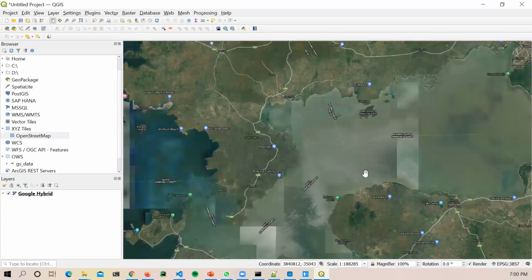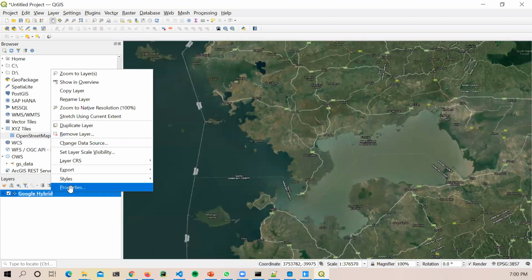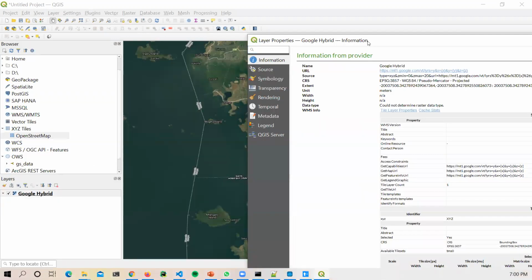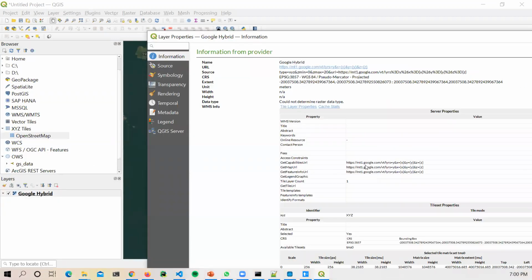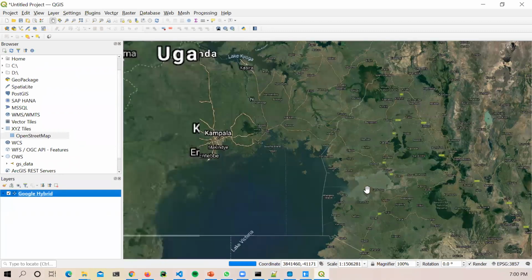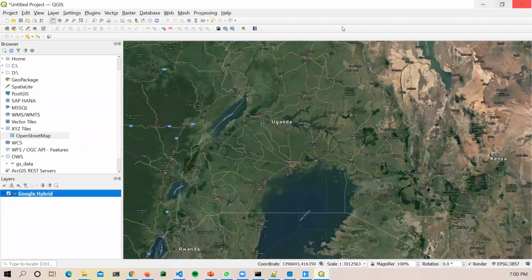You can see this is Lake Victoria. So if I look at the Google Hybrid, let me look at the properties. You will notice that under information it is also a WMS. Okay. So I hope you find it a cool plugin because you can load multiple base maps.